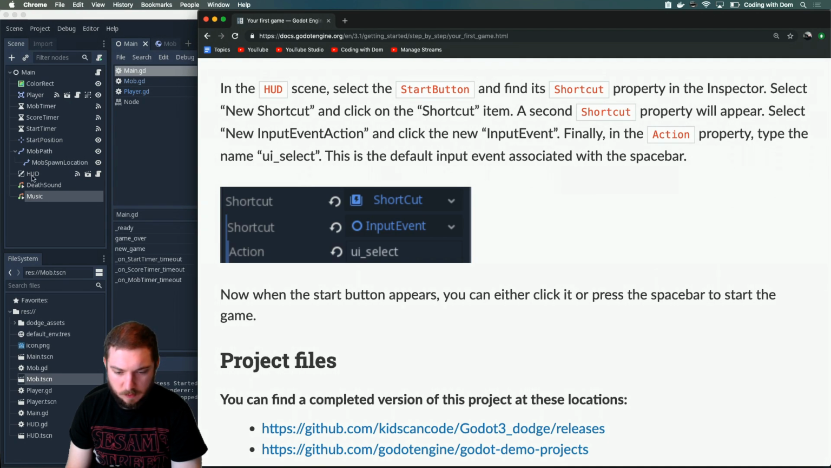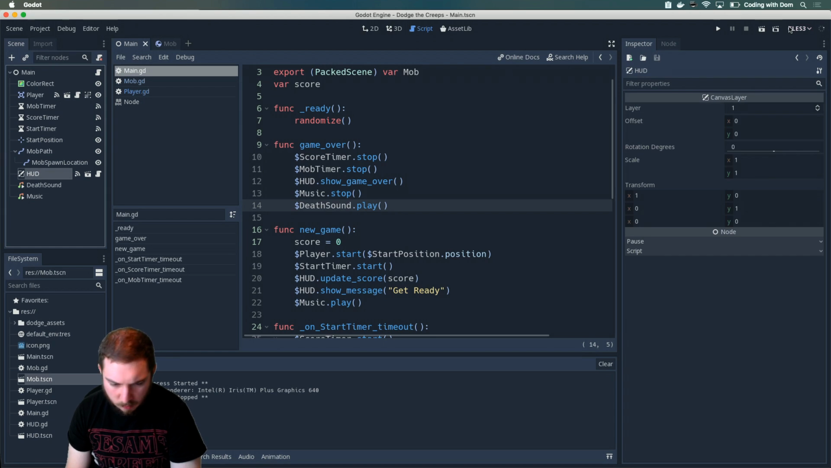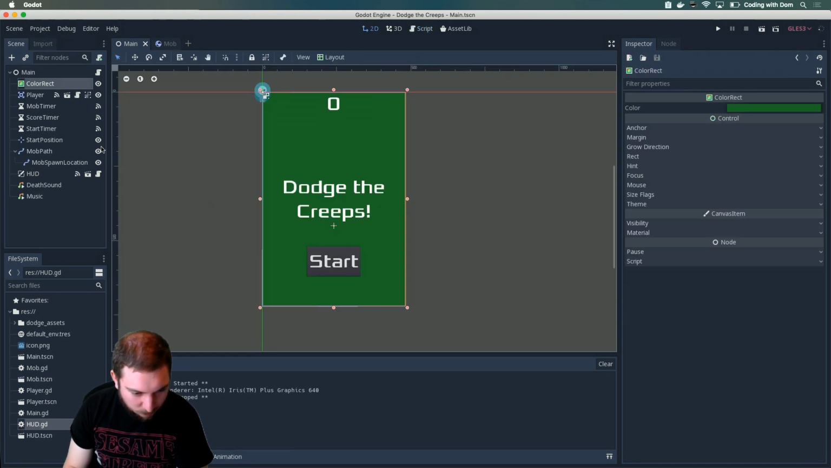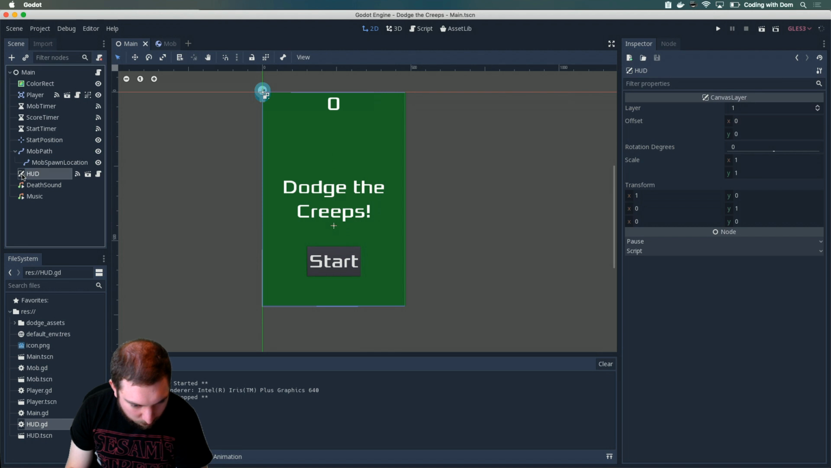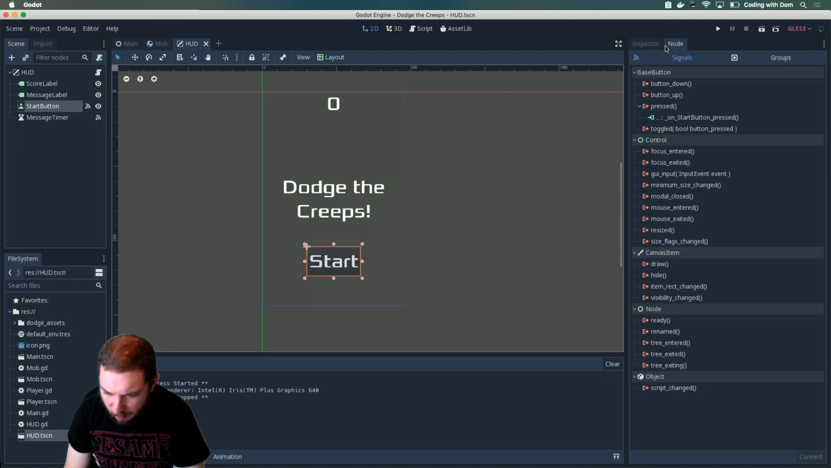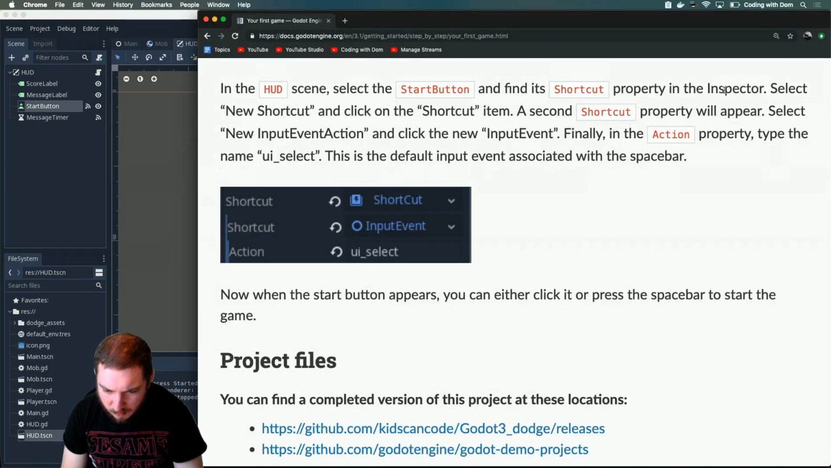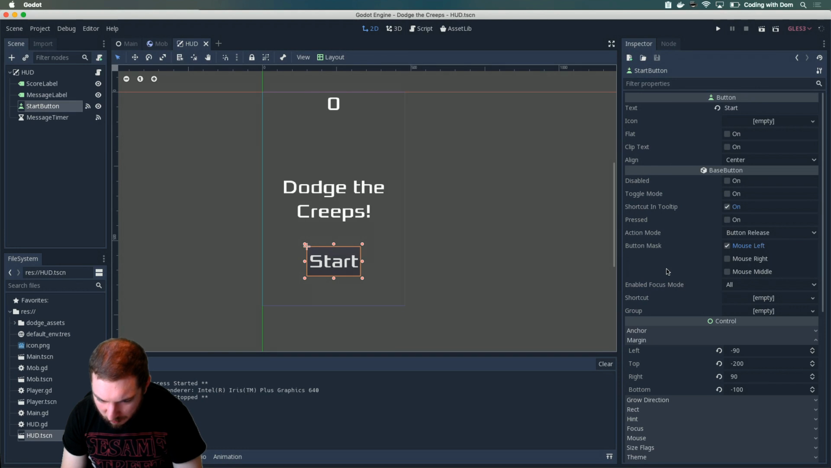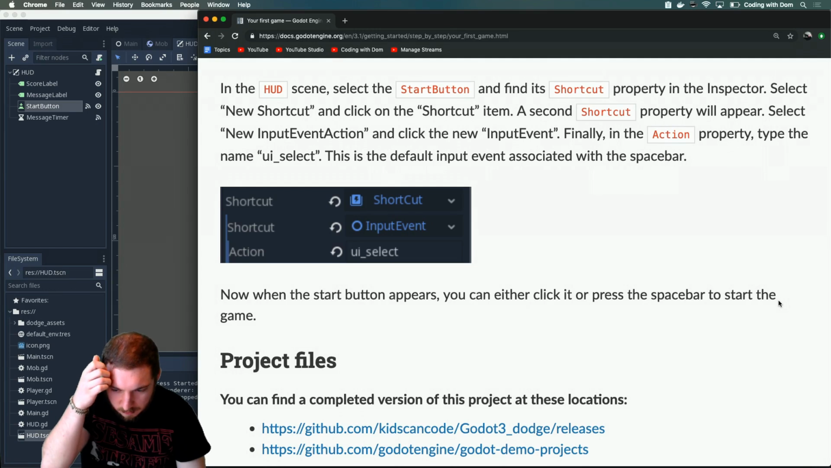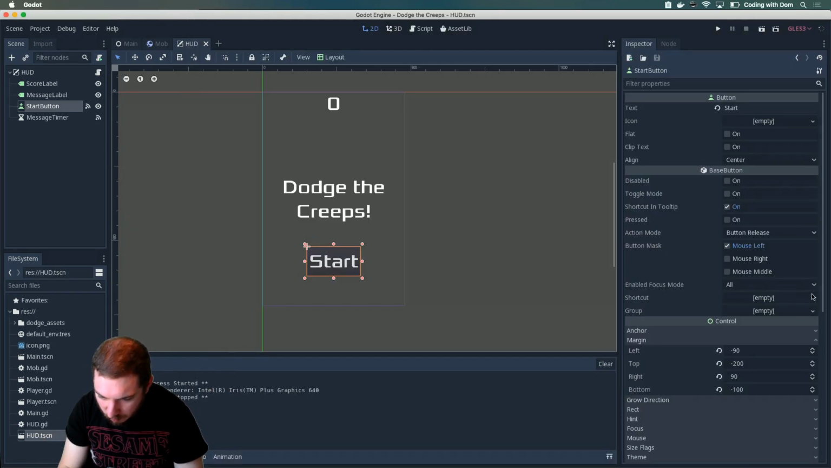So in the HUD scene, select the start button. I'm going to have this song in my head for like 2 weeks now. If I want to edit this, is there a quick way for me to jump into it? Of course, if I select the scene, maybe that would be better. Node, what was it? Shortcut property in the inspector. Aha. Select new shortcut and click on the shortcut.